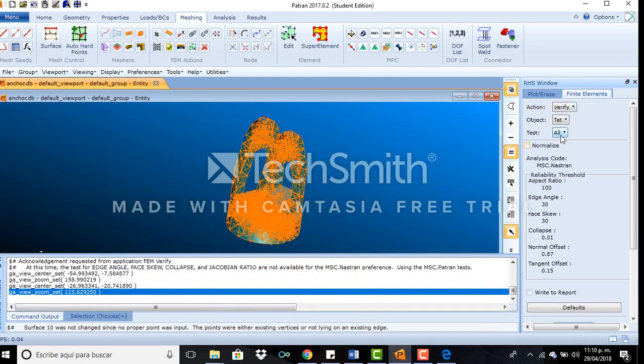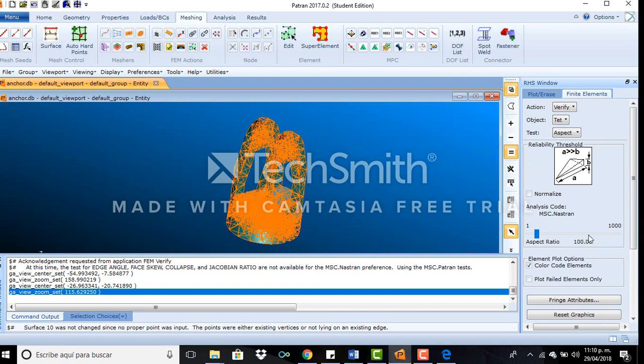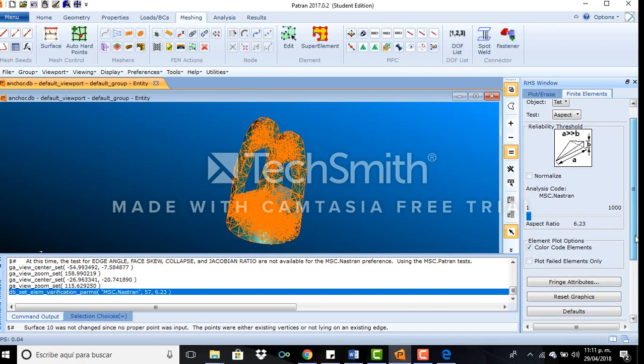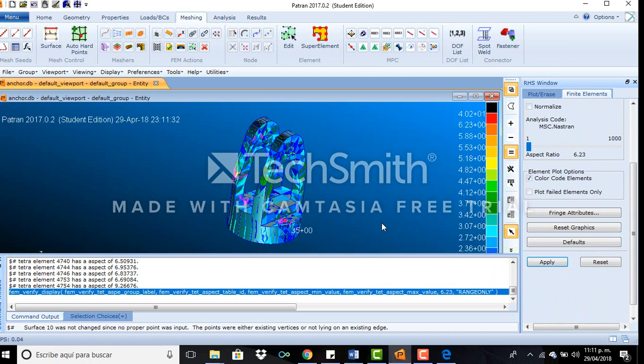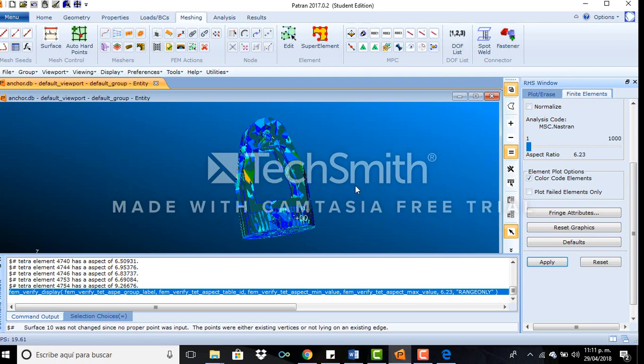and we are going to change to the aspect. We are going to put the minimum, that is like 6 and around. We hit apply, and this is the result of every surface of our new piece.